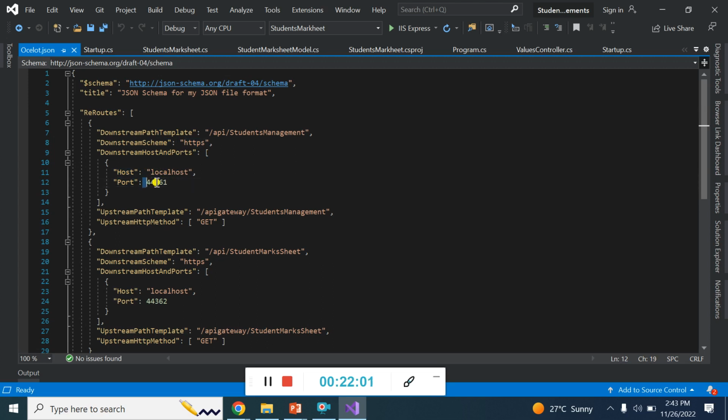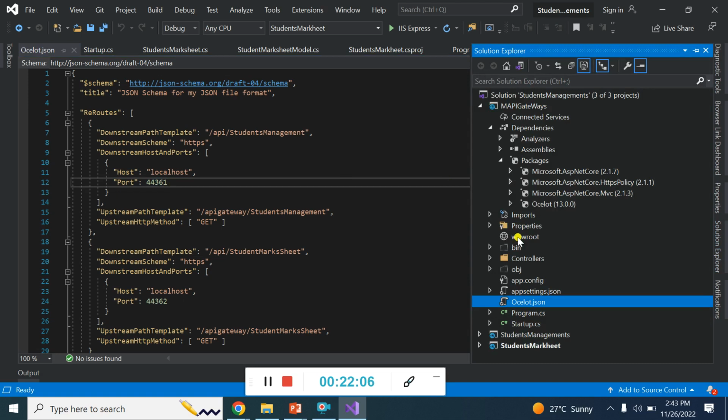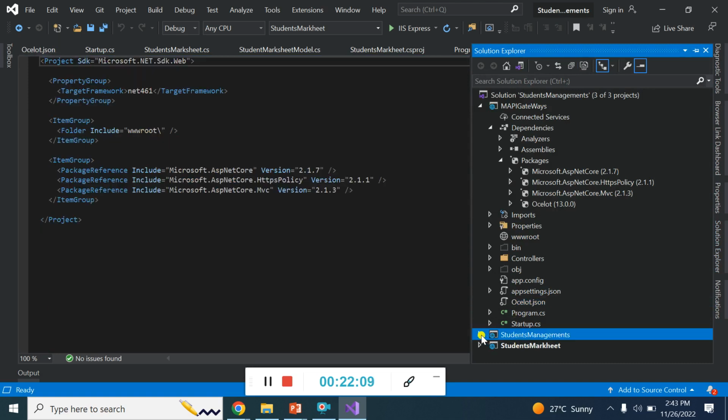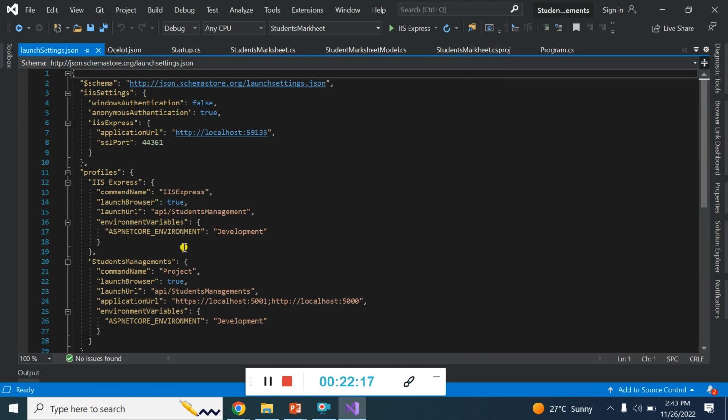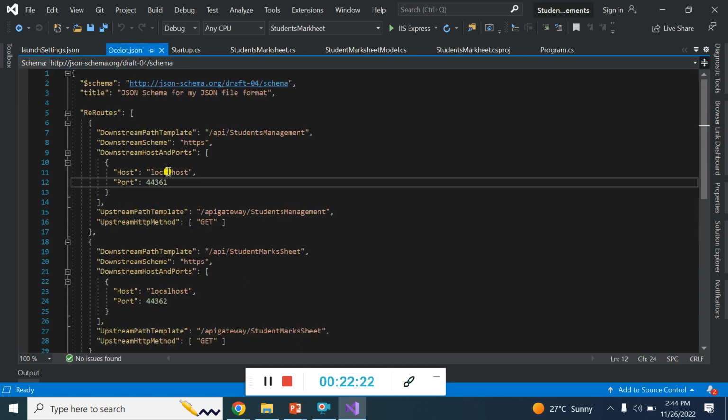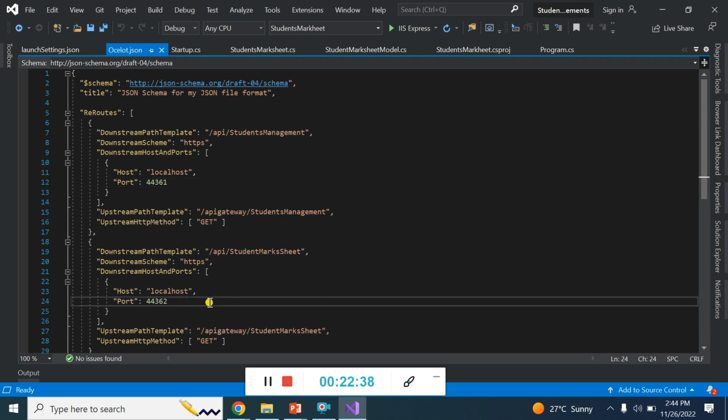Your port should be the same as the one you already created in the student management section. So the port should be the same. Here you can see exactly what the port is. In the launch settings you can see the SSL port is 44361. So you can assign the same port for the student management API. And after that, you need to register the student marksheet. So these two services, student management and student marksheet, I have already registered in the Ocelot JSON file.